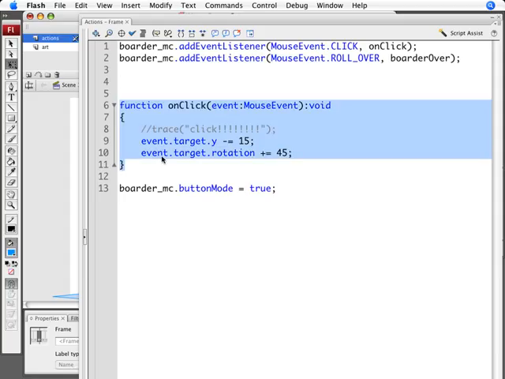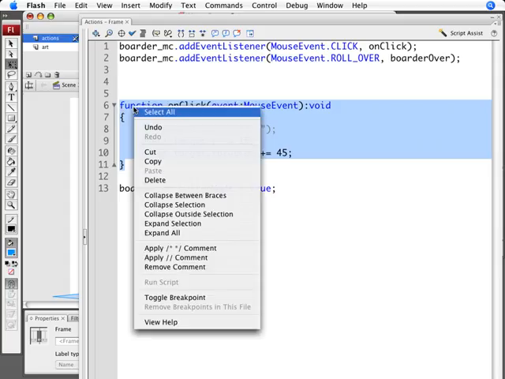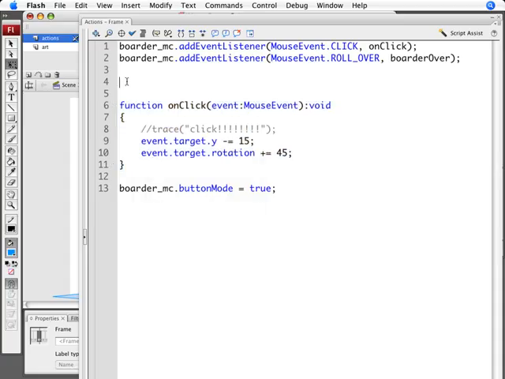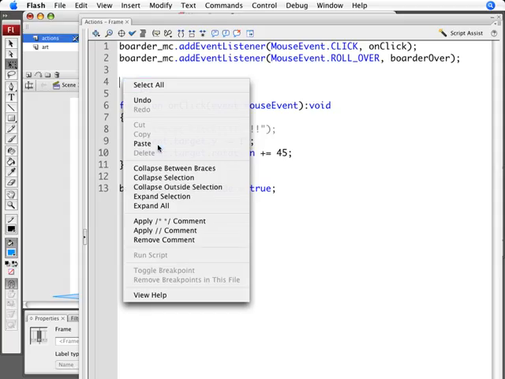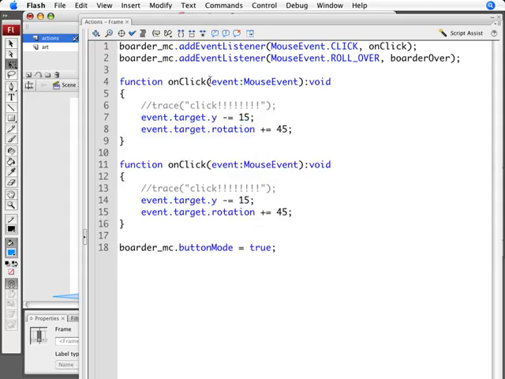Let's select all of the onClick event handler, so from all the way to the bottom curly brace, all the way up to the function at the top. Right-click it, or control-click on the Mac, select copy, click on a blank line, right-click, select paste. Now I'm just going to change the event handler name. So instead of onClick, I will call this borderOver with a capital O. And it's still going to receive an event that is the MouseEvent type.